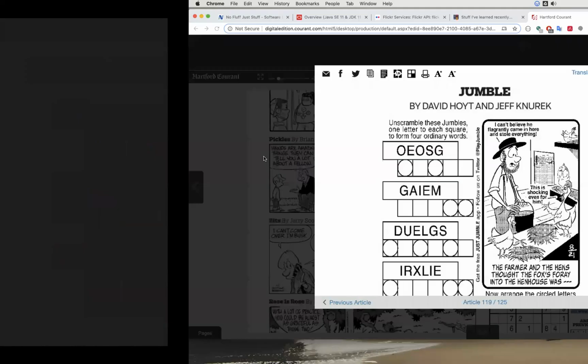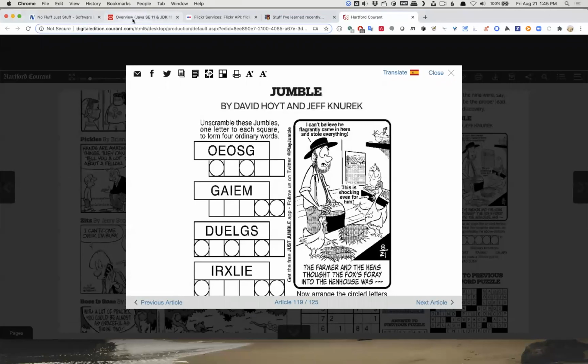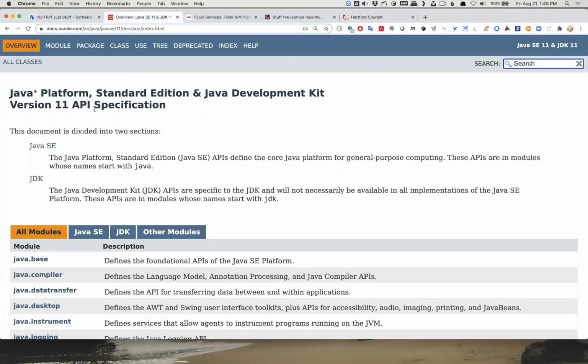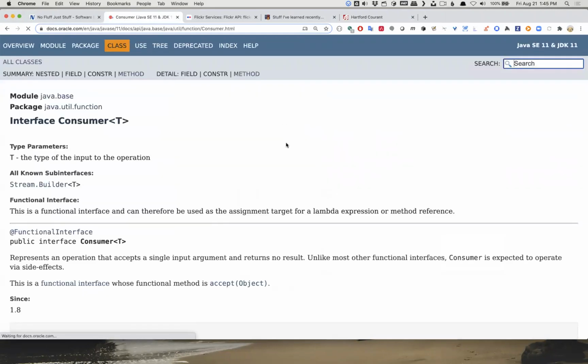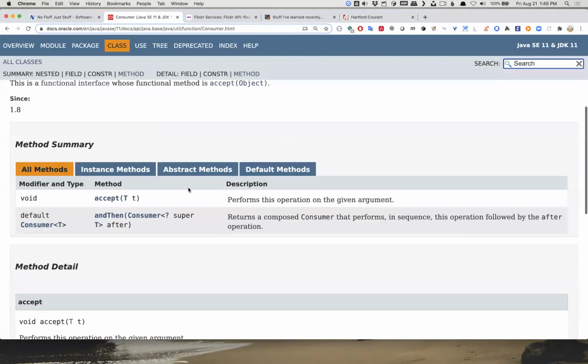In fact, let me show you over here. Here is the Java JDK. And if I look at, say, Consumer, that's that functional interface I was telling you about. A Consumer has an abstract method called accept that takes a single value and returns void. But notice this composition method. It's called andThen. It takes a Consumer and returns a new Consumer that runs the current one and then the argument. That's why they called it andThen. So you can compose two consumers together.